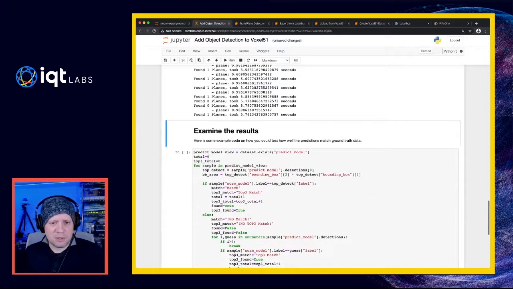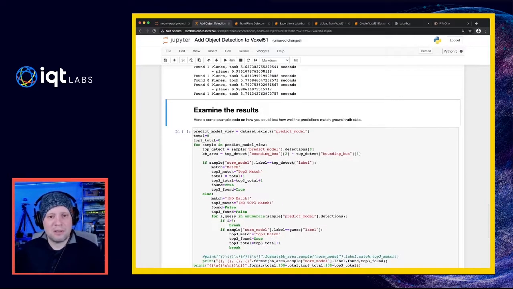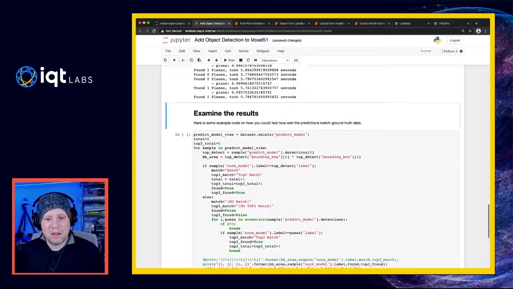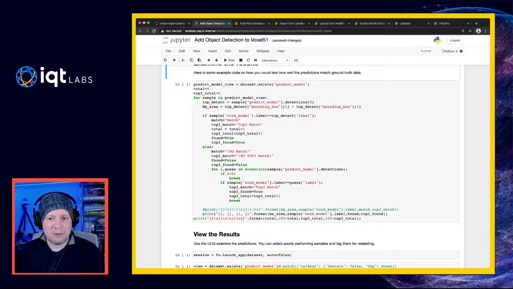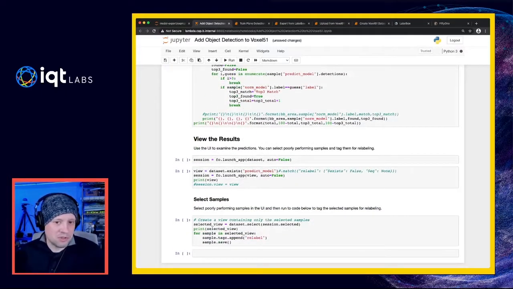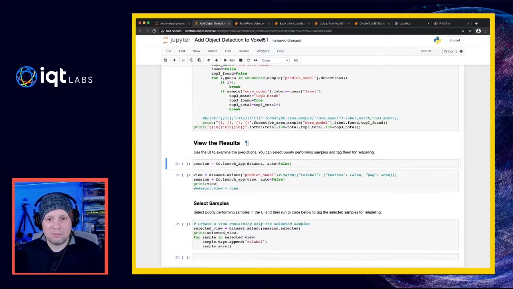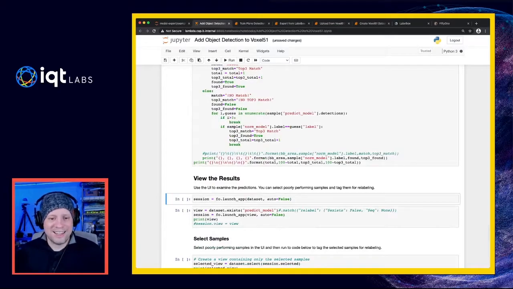But we can probably just wrap it up here. When you're done, you just go down here to examine the results. That will let you just see how well you did with the bounding boxes, and then you can go down to view results too and pull up the Voxel51 web interface over here.